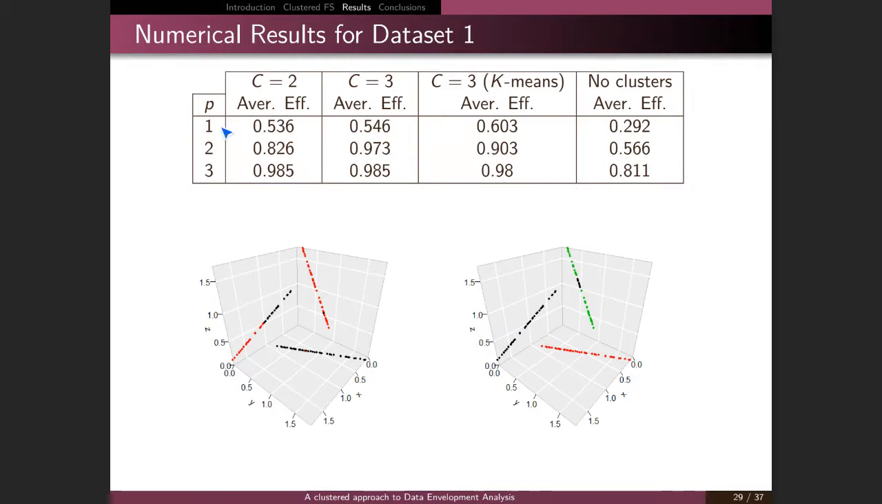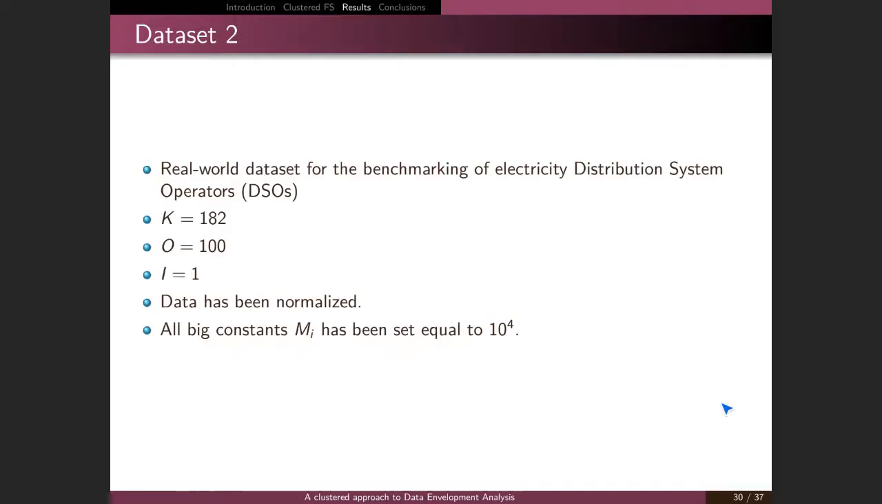But also maybe in P equal to 2 and 3 we may obtain the 1, but here we have a stop at 0.9 and 0.98. Maybe using the local search approach, we can go until the 1. And now, finally, without using clusters, we can see that the highest efficiency that we can obtain is 0.8. Now moving to the real world data.